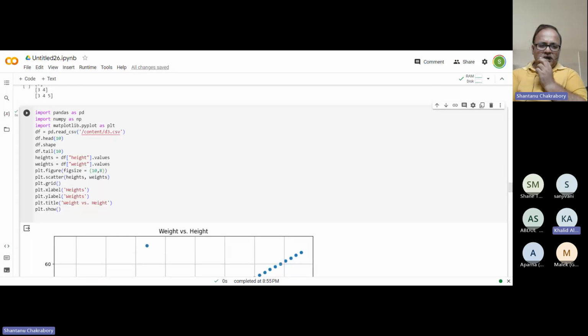So what we have done here, guys, we used three libraries. What are the libraries we are using? Here we are using Pandas, NumPy, and Matplotlib PyPlot. And we have imported these three libraries in the code window, right?